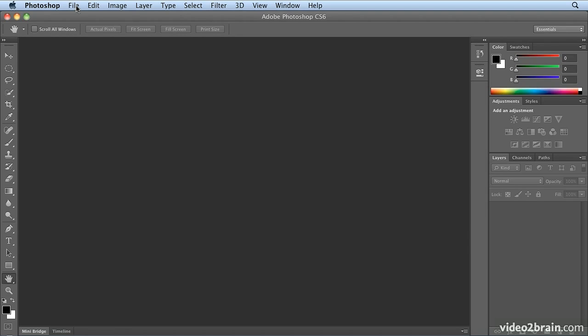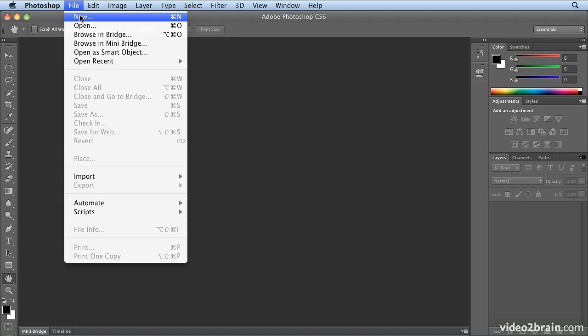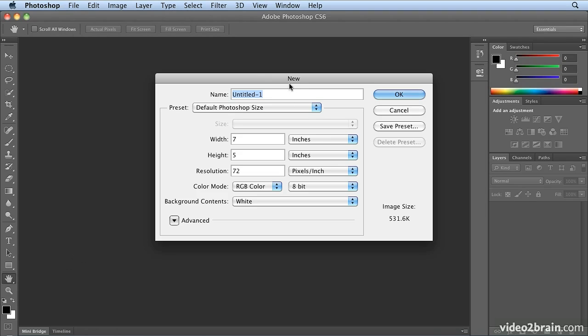Let's begin by making a new document from scratch. It used to be rare that people would choose File New in Photoshop because they were typically just correcting images that were scanned or captured on their digital camera. Today, Photoshop is very heavily used to create mobile mockups and web mockups.